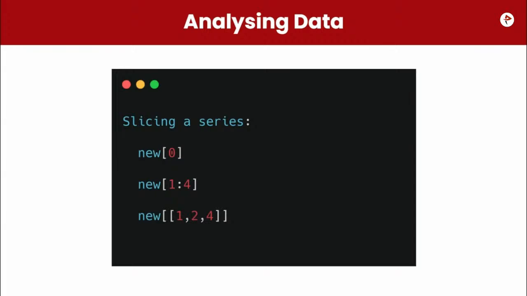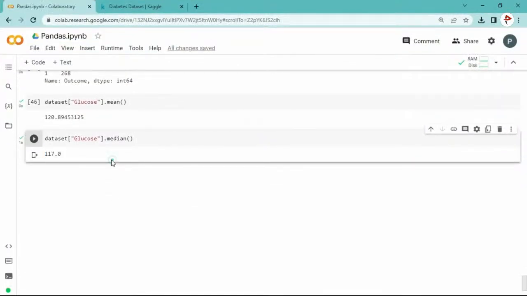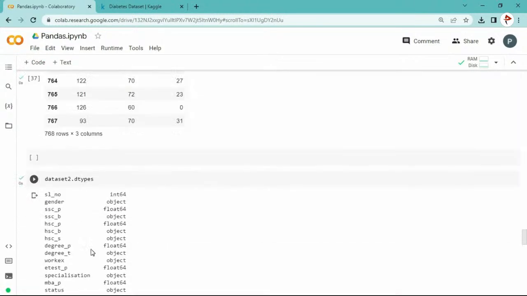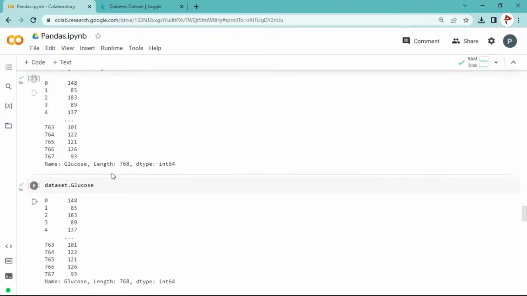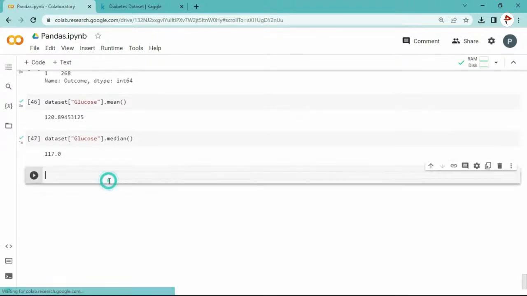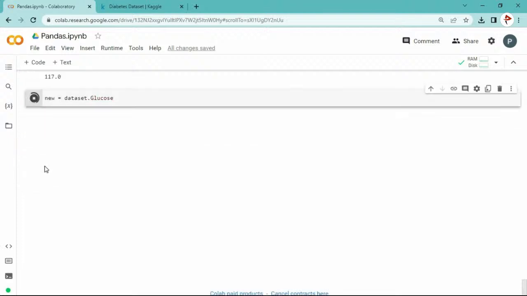Okay, as I told you earlier, a series is nothing but a single column. What you can do is you can slice a series. Slicing is like cutting it. So we'll check that. We'll select a single column and store it in a new variable. I'm going to select a single column. What is the column we can select? Okay, select this single column glucose and store it in a variable known as new. Okay, I'll run this. So this is selecting a single column.